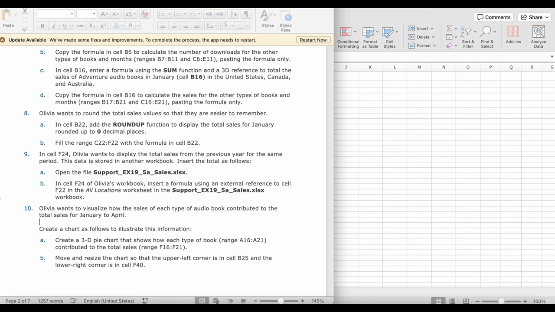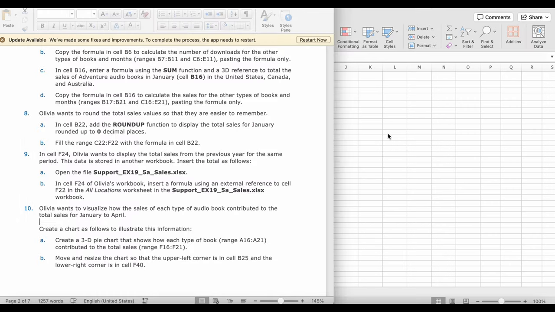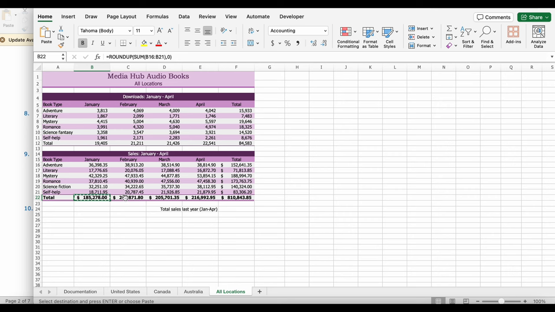B. Fill the range C22 to F22 with the formula in B22. So we're gonna copy, we're gonna Control C, B22, and it's C22 to F22. We're gonna select those, and right here, go back to paste and click formula. And it should look like that.